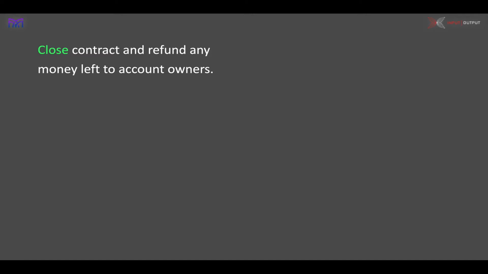So what a close contract does, it comes at the end of contract execution. It's the end of a contract. And what we do at that point, closing a contract down, involves us refunding money, any money left in the contract, to the account holders. So each role in the contract, each participant will have an account, and the money is refunded to those role holders.